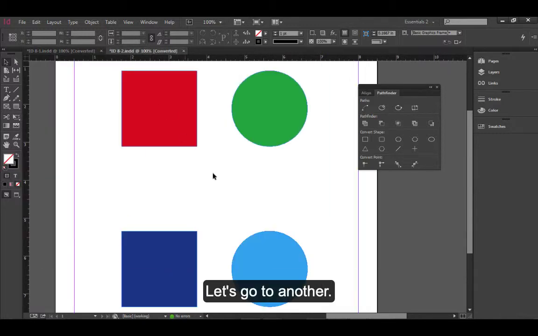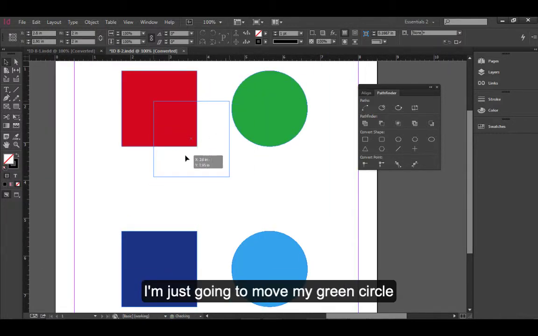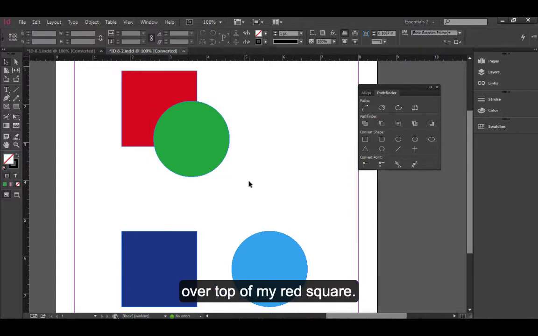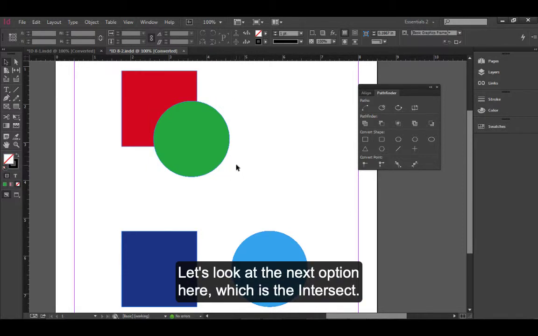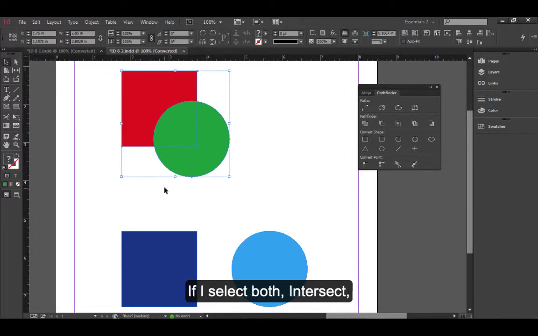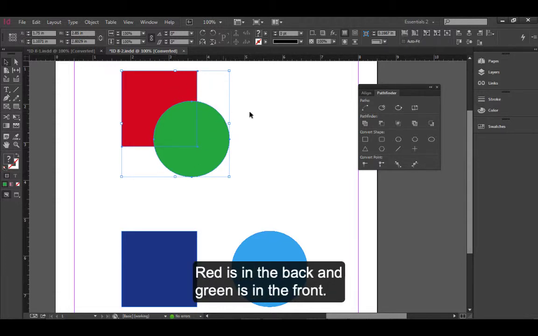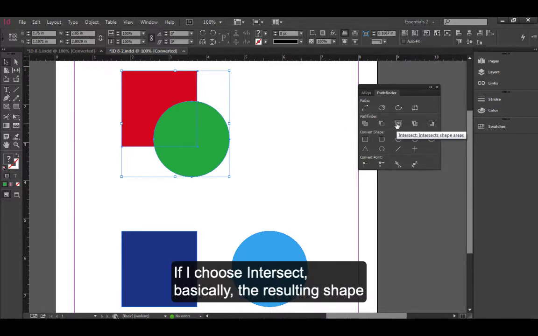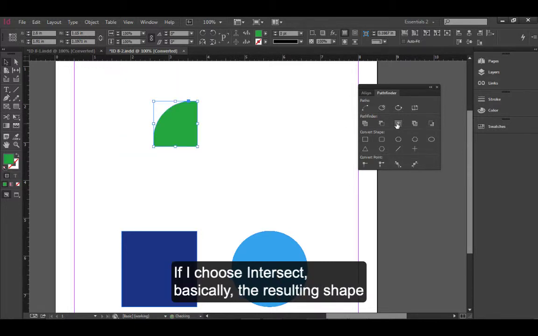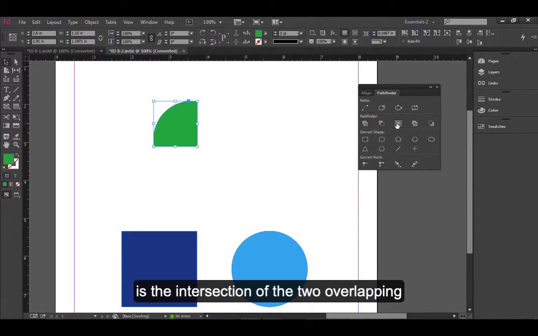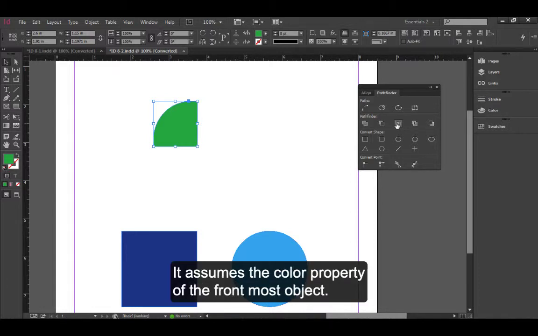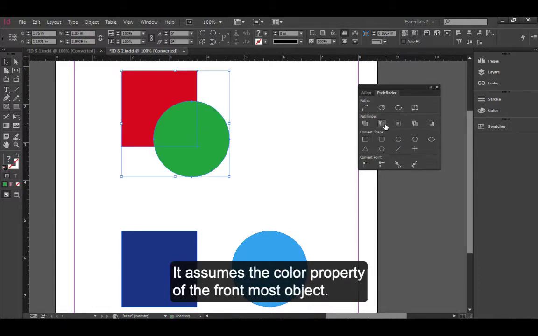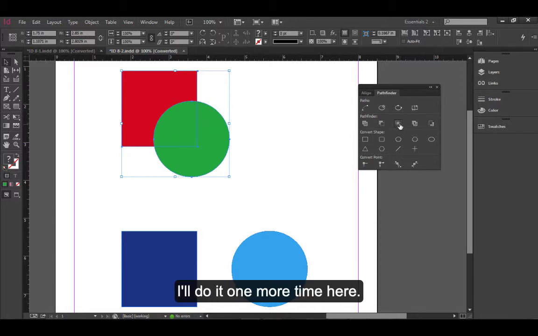Let's go to another. I'm just going to move my green circle over top of my red square, and let's look at the next option here, which is the intersect. So if I select both, intersect, now pay attention to the color: red is in the back, green is in the front, and if I choose intersect, basically the resulting shape is the intersection of the 2 overlapping shapes or objects, and it assumes the color property of the frontmost object. I'll do it one more time here.